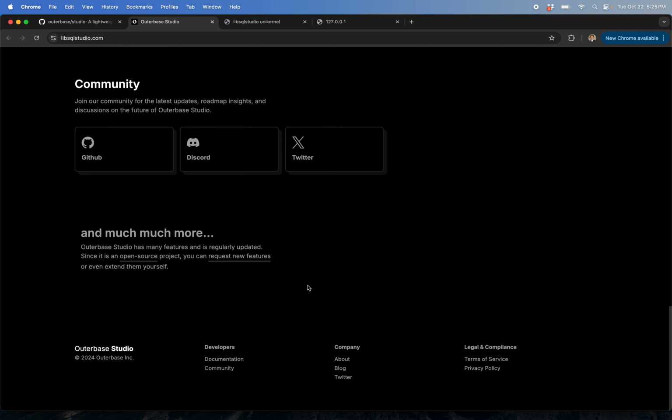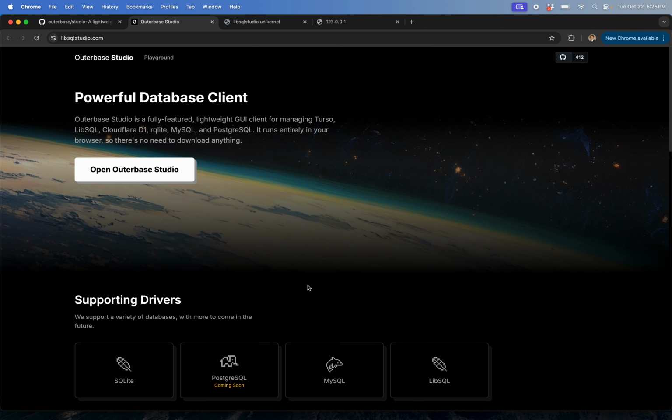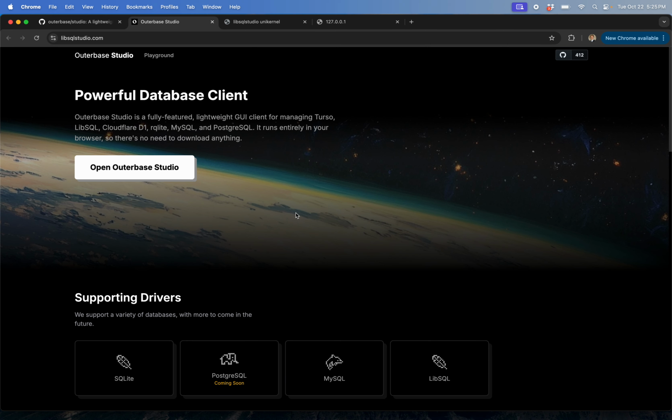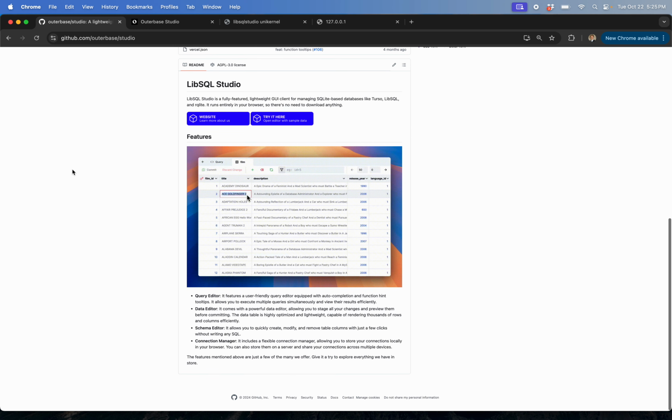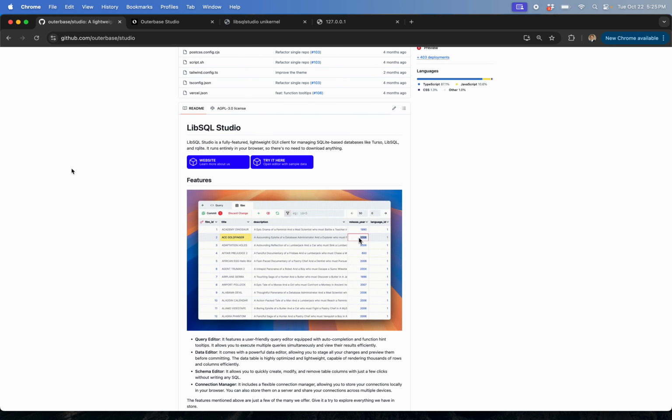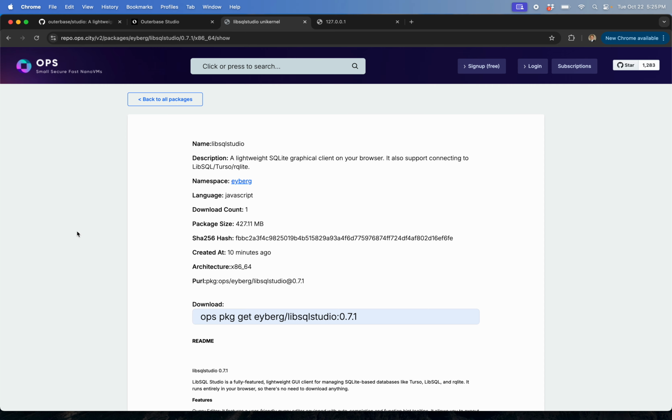And there's a few other things that this company works on, but it's an interesting little GUI interface for it. The GitHub repo is right here, Outerbase/Studio, so we turned it into a Unikernel. You can just search for it up here.